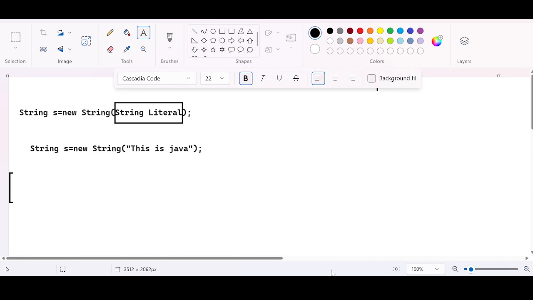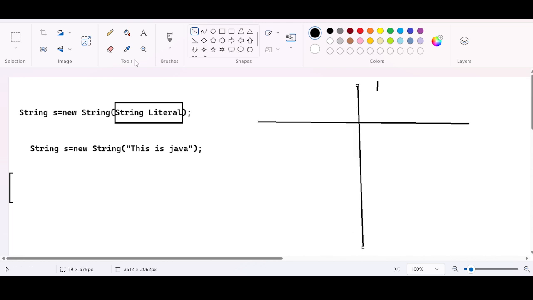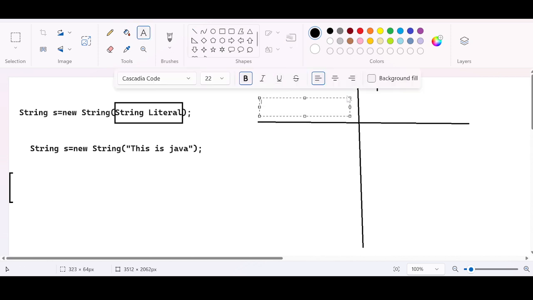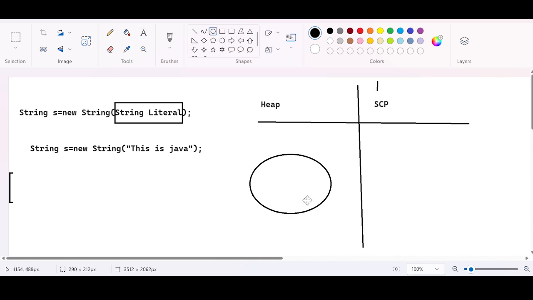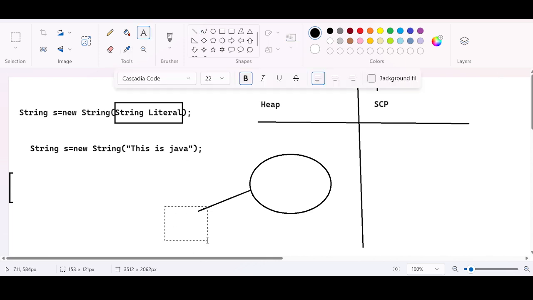I'm not going to repeat this every time: there are two areas. One is the heap area, the second one is the SCP area. SCP stands for string constant pool. An object gets created and it is referred to as s. This complete object is going to store the string literal, which is "This is Java".